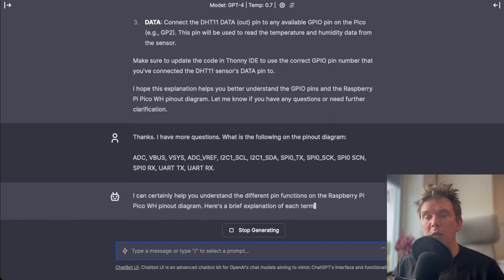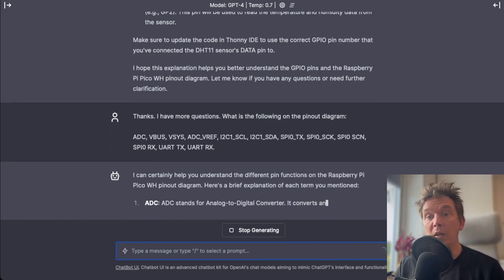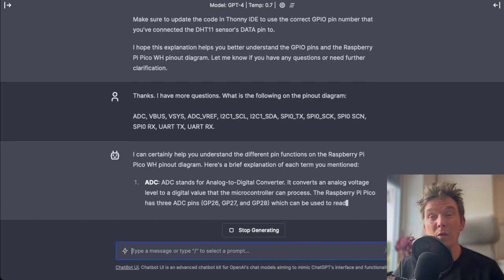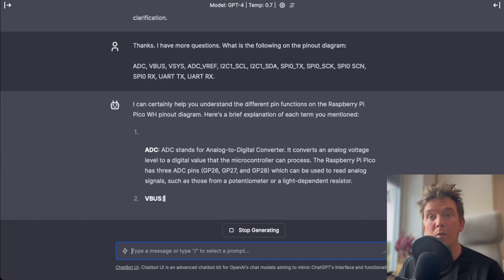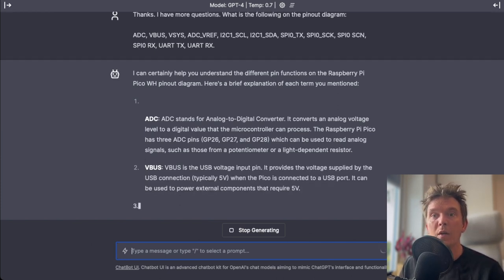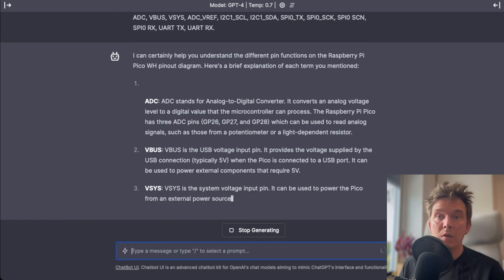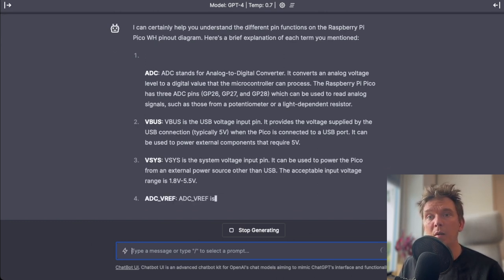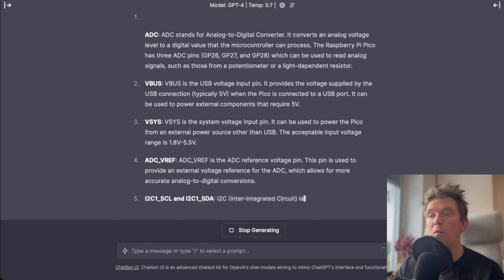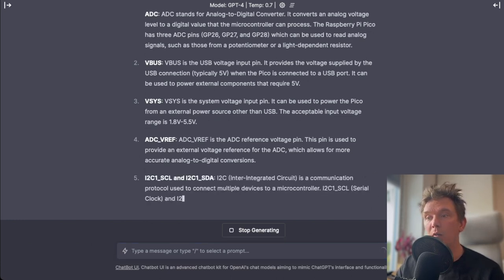And then we get an explanation of this. So ADC, that's the analog-to-digital converter, and that converts an analog voltage level to a digital value that the MCU can process. VBUS, the USB voltage input pin. VSYS. ADC VREF, the reference voltage pin, etc.